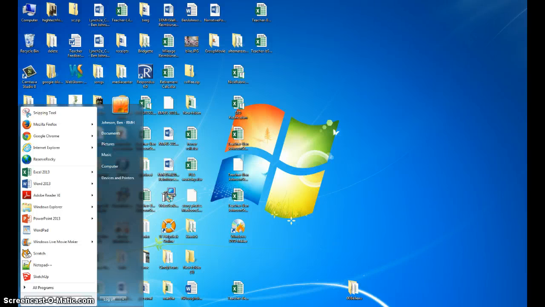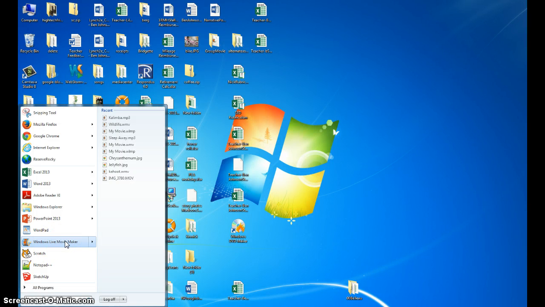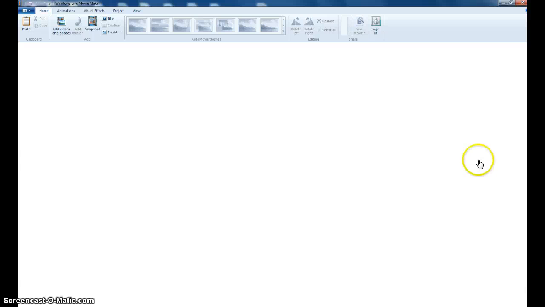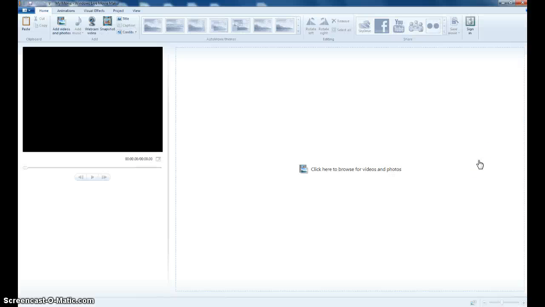I'm going to go ahead and click on the Start button, and there you'll see Windows Live Movie Maker. If for some reason you don't see that, just go ahead and type Movie Maker down here in the search box. It's a free program that comes with Windows. It's actually a decent program to make a movie with.